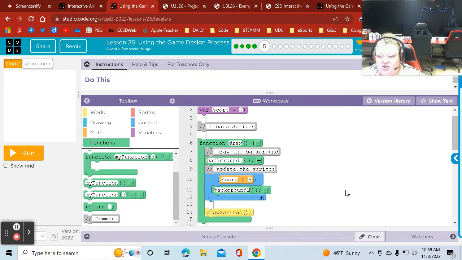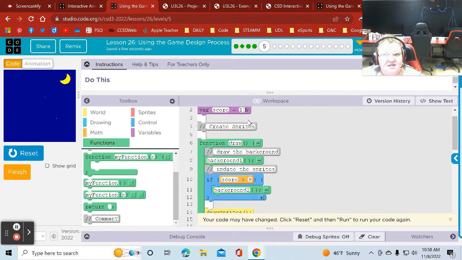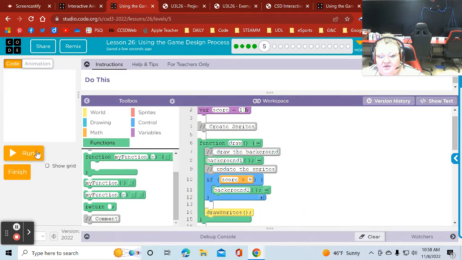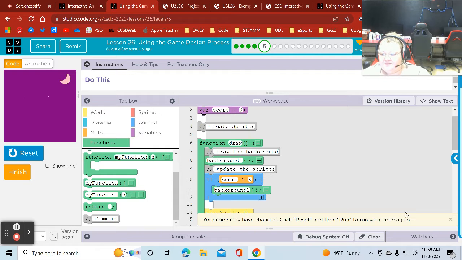Okay, background 2. Now you'll notice if I hit run, I have my blue background. I haven't created anything else. In order to see if it shows up, I'm going to jump up here to line 2. My var score gets 0, and I'll change that to 10. Just want to test this out, okay? So I hit reset and run, and there it is. So now I know if the score becomes greater than 9, the second background is going to show up. Okay, so I'll put that back the way it was.